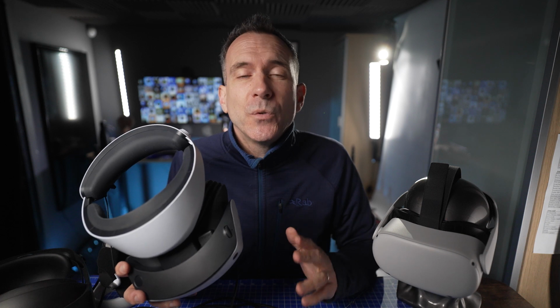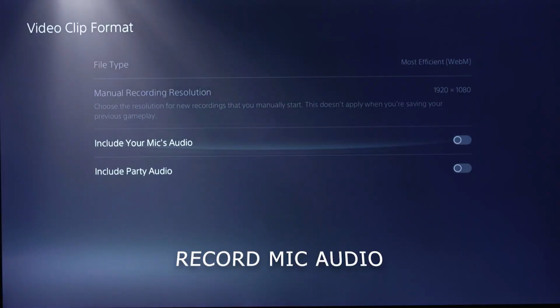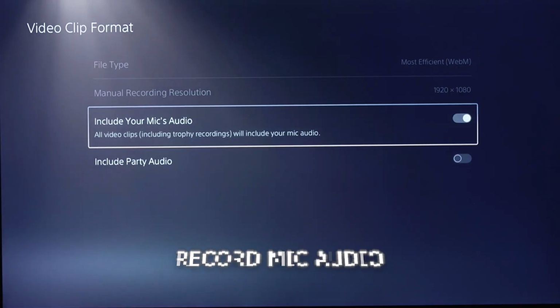A quick note here though, if you want to record in 4K for your video captures, then you won't be able to use the MP4 format. You'll have to use the WebM file format, so just keep that in mind. And if you want to record the mic audio on the headset at the same time as your gameplay, then you can turn that on here as well.